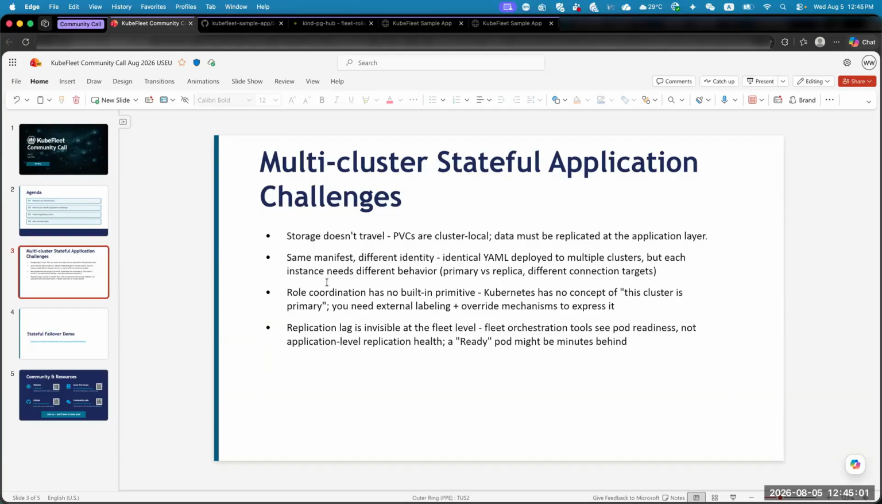Number three is that this role coordination that I just mentioned, primary versus read-only replica, has no built-in primitive. Kubernetes itself does not really care whether the current cluster is a primary cluster or a read-only replica cluster. It doesn't have this concept, and as users, we have to figure this out on our own.